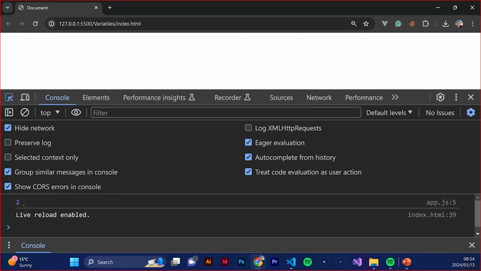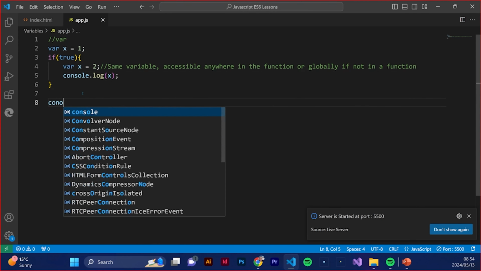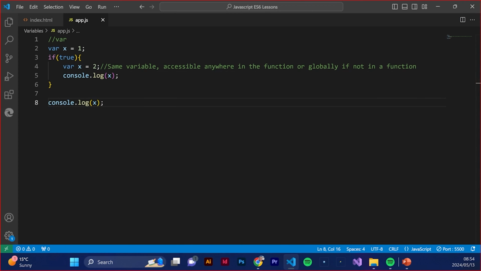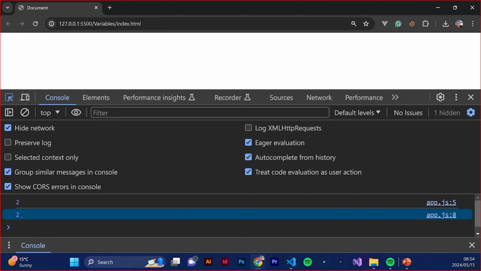It's outputting 2. If we go and also log x outside, so let's say console.log, then it's still outputting 2. You see, it's still outputting 2 here, even though it's actually now outside the function or outside the scope. You see, that's a problem with var.